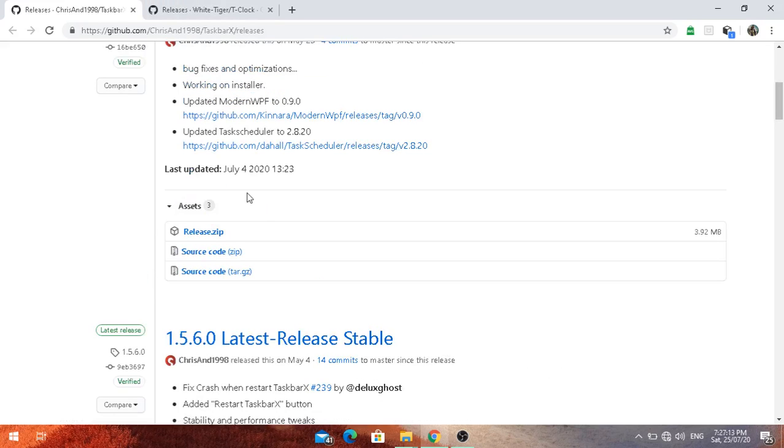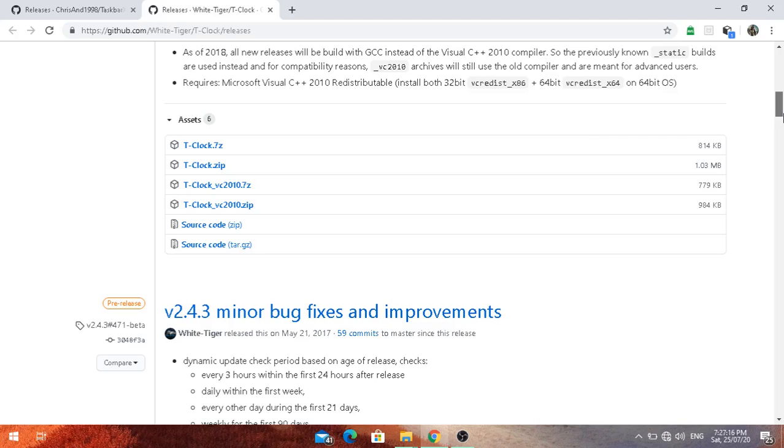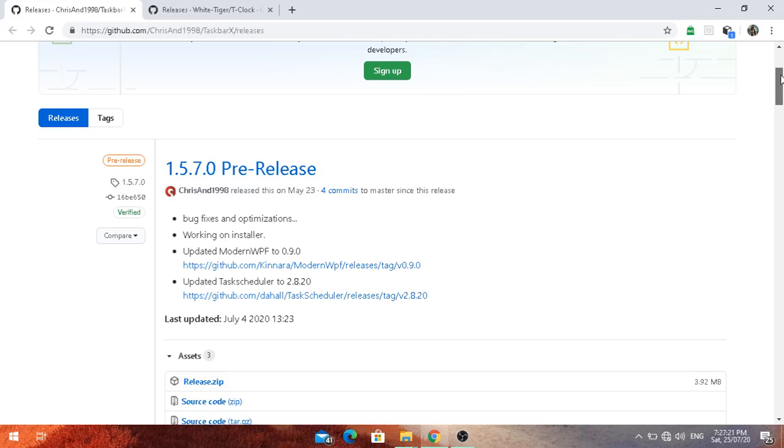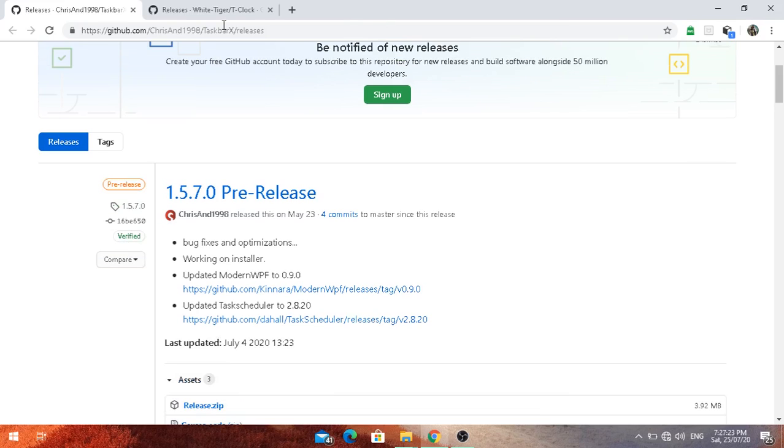And don't worry, these are not viruses. They're totally free. All you have to do is go down to the link. There are two links there. This one is for TaskbarX, which is about managing your taskbar, making it transparent like this, with the apps in the middle.